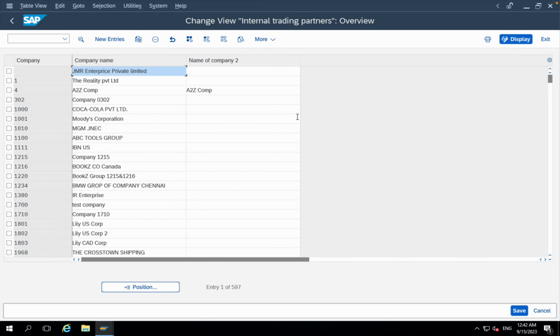The moment you click, it will take you to the screen where n number of companies are already created. You can see 597 companies are already created in the system. So now the question is how we can create the company. You have to click on New Entries.